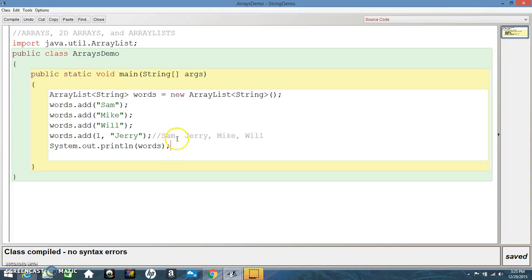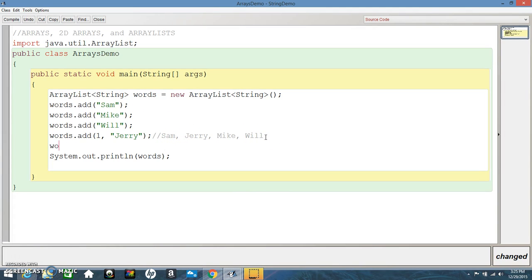Now there are some other methods, like you could do words.set, to be Craig. Now, this is what it looks like right here. Set actually means you're going to change that Mike to Craig. So what it's going to look like now is Sam, Jerry, Craig, Will. That's set.